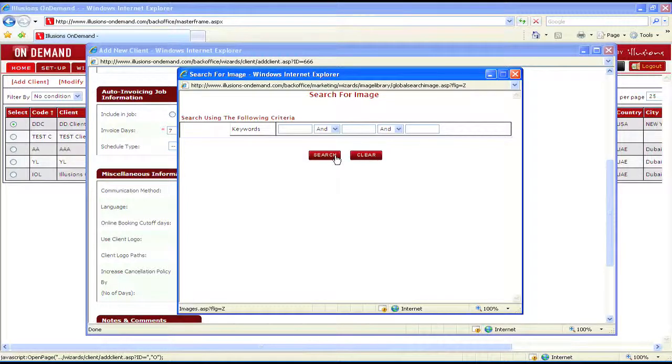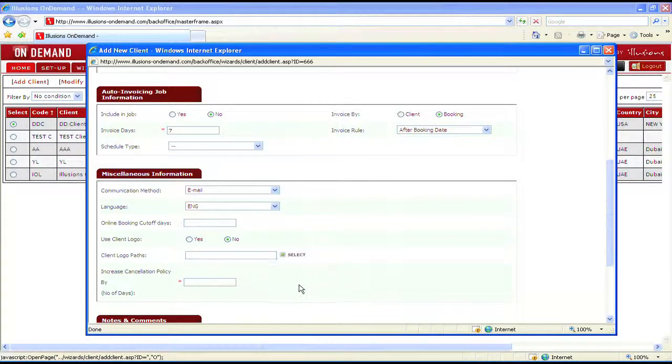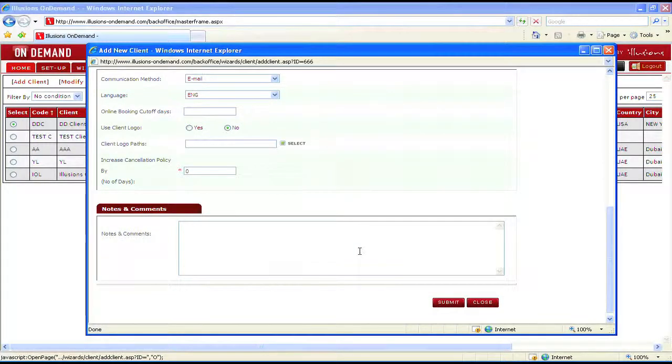You have the option to give an additional cancellation for a particular client. If you mention the number of days at this level, the system will cancel 2 days, or the number of days mentioned here, before the cancellation policy of that particular hotel. Notes and comments is for informational purpose only and does not appear anywhere in the system. Any notes regarding this client can be entered at this level.